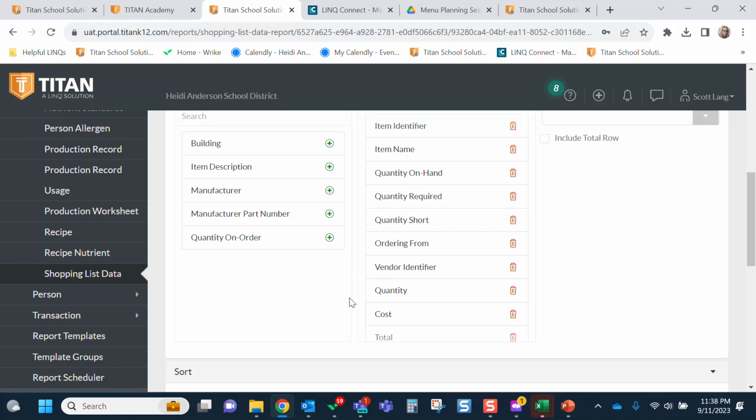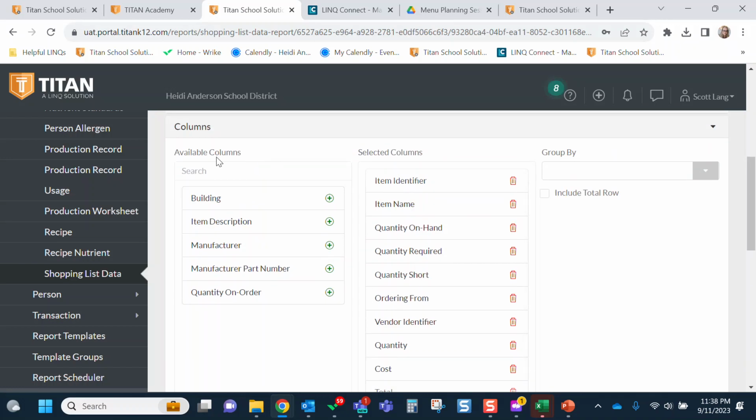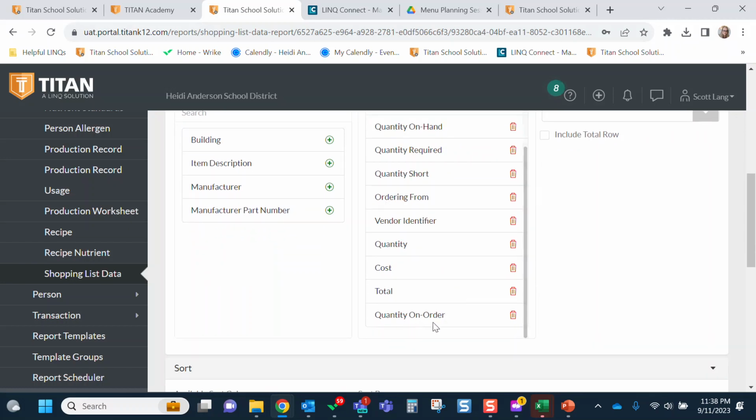If you want to add additional columns, you can come over here to available columns and you can click on the plus sign to add that to your columns. So if I wanted to include quantity on order, I would click that plus sign, and that is going to add it to the bottom of my list. If there's something on here that I just really don't need because it doesn't apply to you, you can come in here and click on the garbage can and delete that off.